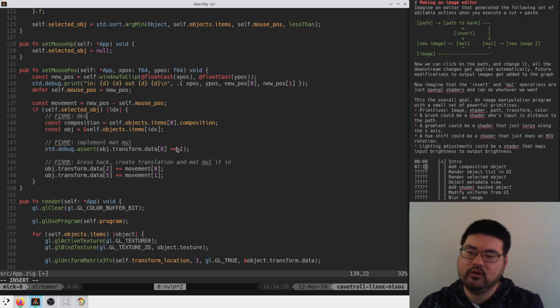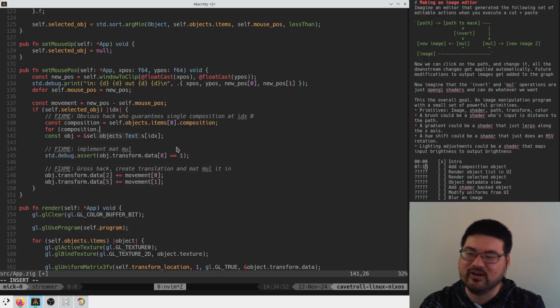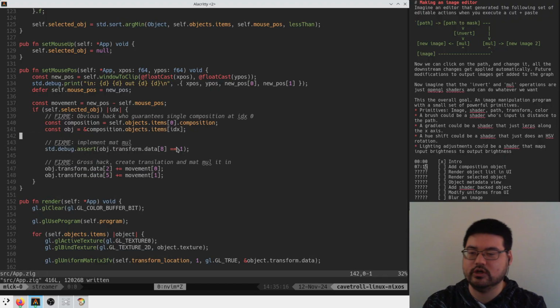Obvious hack. Who guarantees composition is 0? Single composition at index 0. Like nobody, right? But shut up. For composition objects, we're just going over here. We have the objects composition, objects at items at IDX, I guess. Sure.